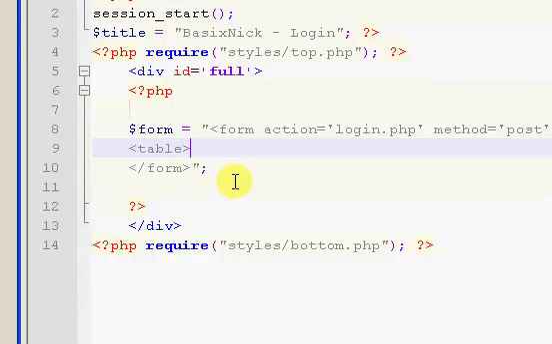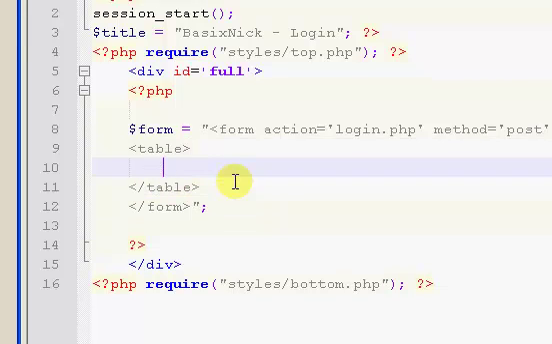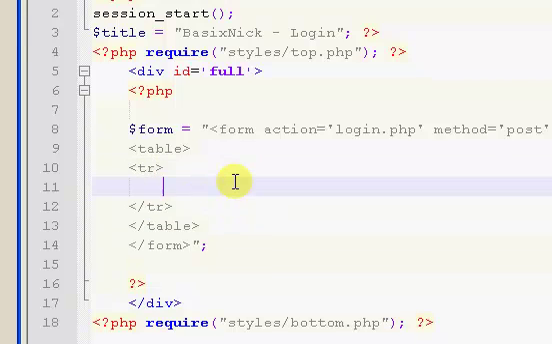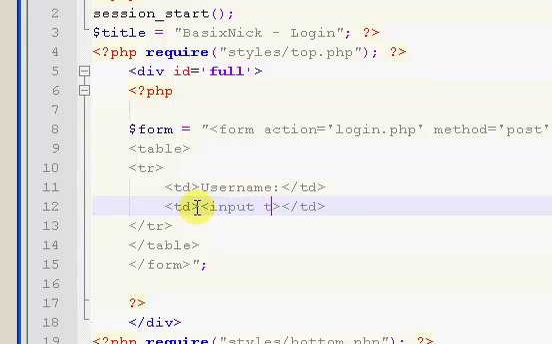Table, and pretty much the same structure I've had since the beginning. Okay, so we're just going to copy and paste that. So our first field, we're going to say username, colon, and then we're going to have our username box. So input type equals text, name equals username. I guess that's good. We don't need anything else for that.